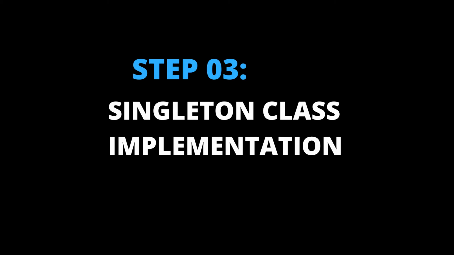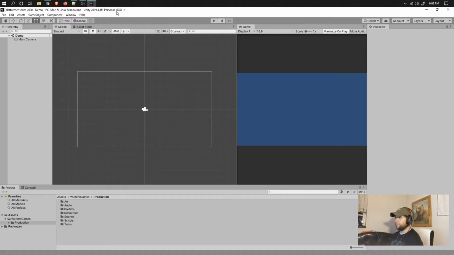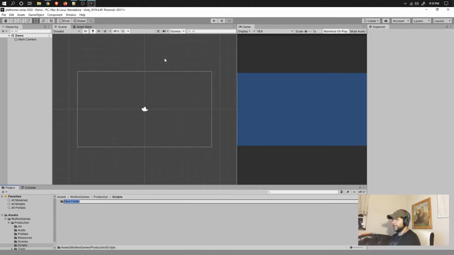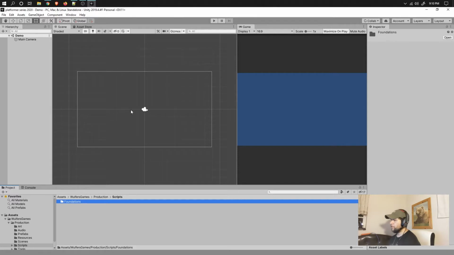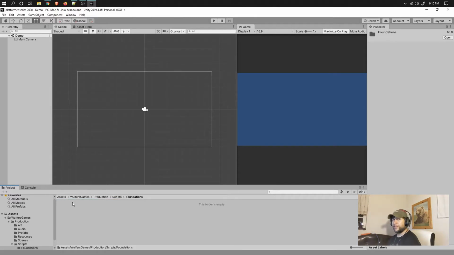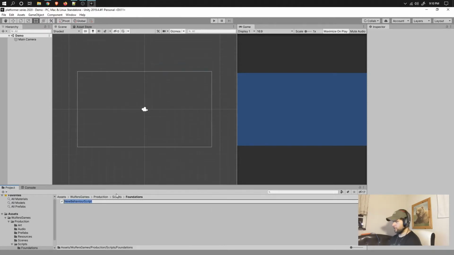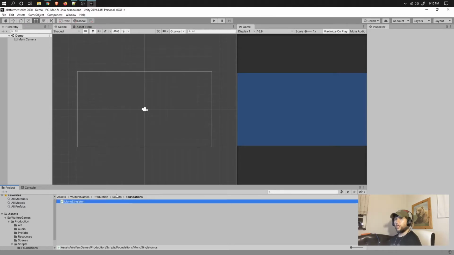Step number 3. Class implementation. Alright, with Unity open and our project open, let's go into our scripts folder, and in here we're gonna try to keep things better organized in this project. Alright, so we're gonna have our foundations folder here, and we're gonna create a C# script. And we're going to call it MonoSingleton.